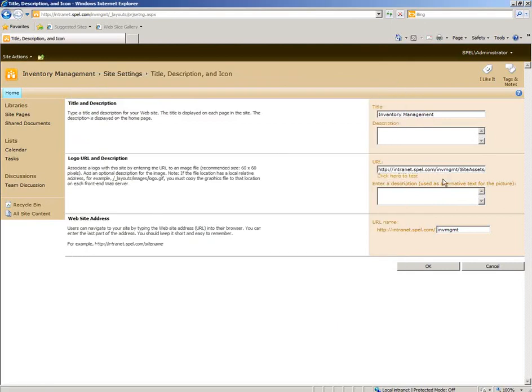You want to try as much as possible to not use full absolute URLs. Absolute URL starts with HTTP something. You don't want to do that, because what if this site gets moved somewhere? If the whole thing gets moved somewhere else, this URL will no longer be valid, right? So what I want to do is take out this top site's address or web application address, and now it just says slash the site name slash site assets, etc.